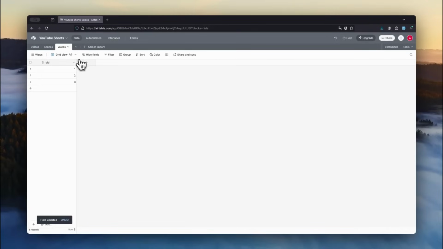Next, we create the third and last table Voices. Please remember to delete the 3 default columns again and rename the first column to OID and select the type Auto Number. The Voices table will allow us to easily select one of our voices from this table when creating the video. This has the great advantage that not every video sounds the same.